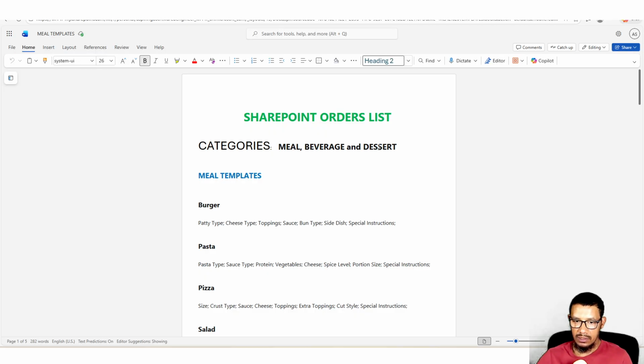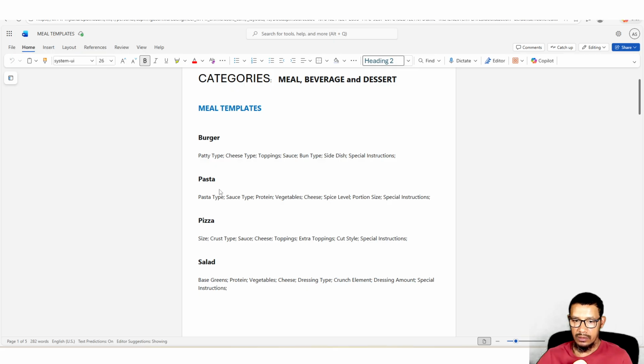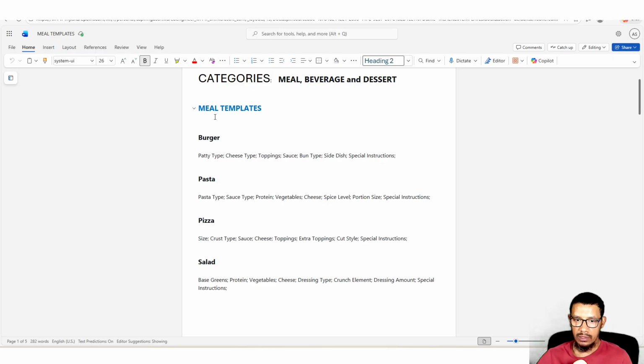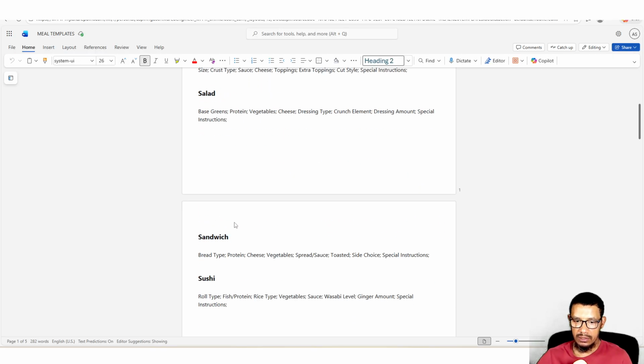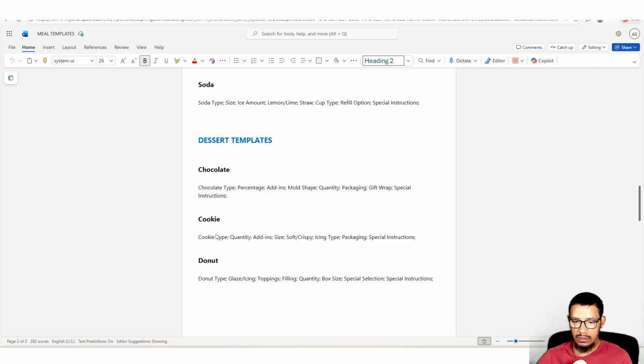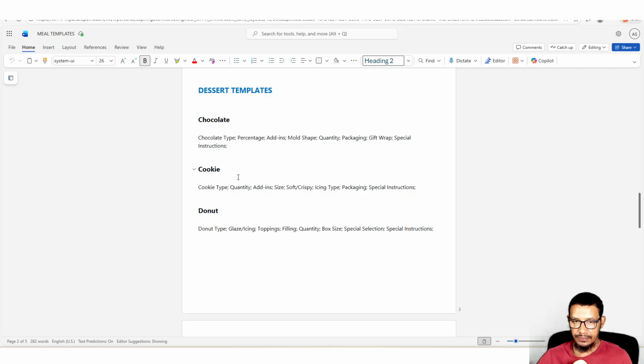meals, beverages, and desserts. And for each category, we have various templates. So food items that you can order, or food types you can order. For example, under meals, we have burgers, pastas, pizzas, etc. Under beverages, we have coffee, juice, milkshakes, and the same for desserts.